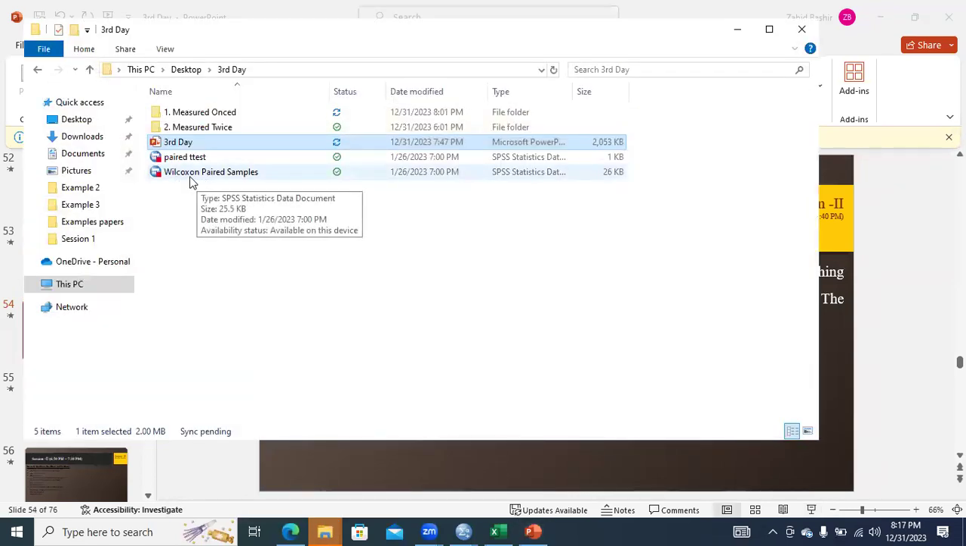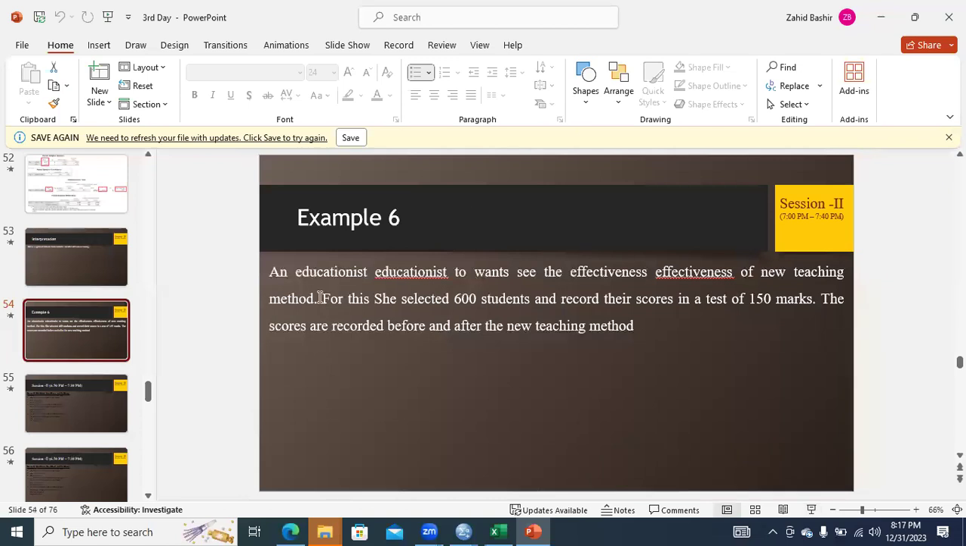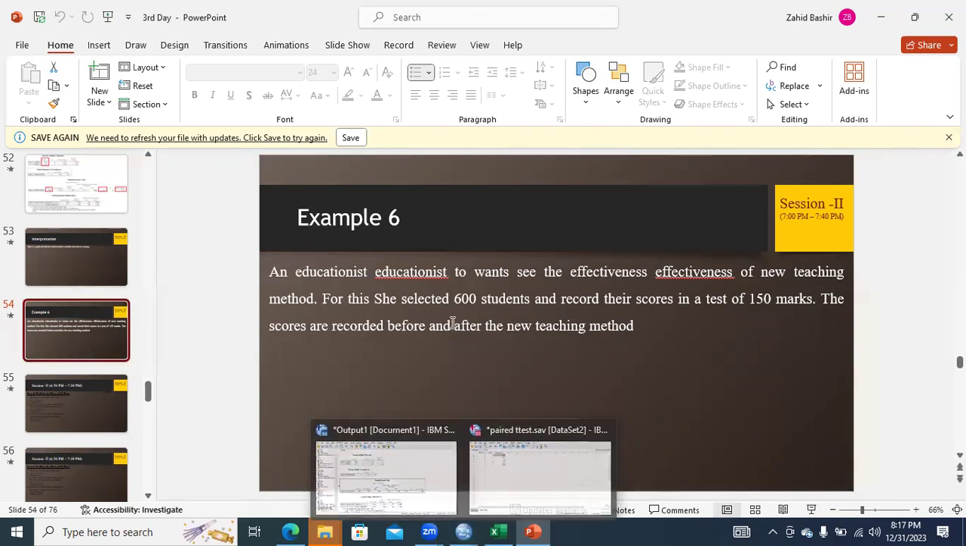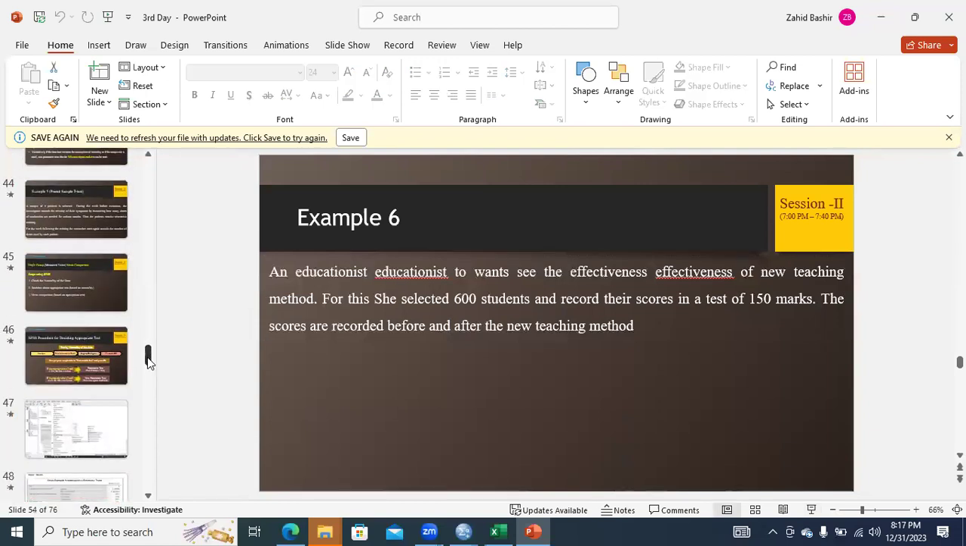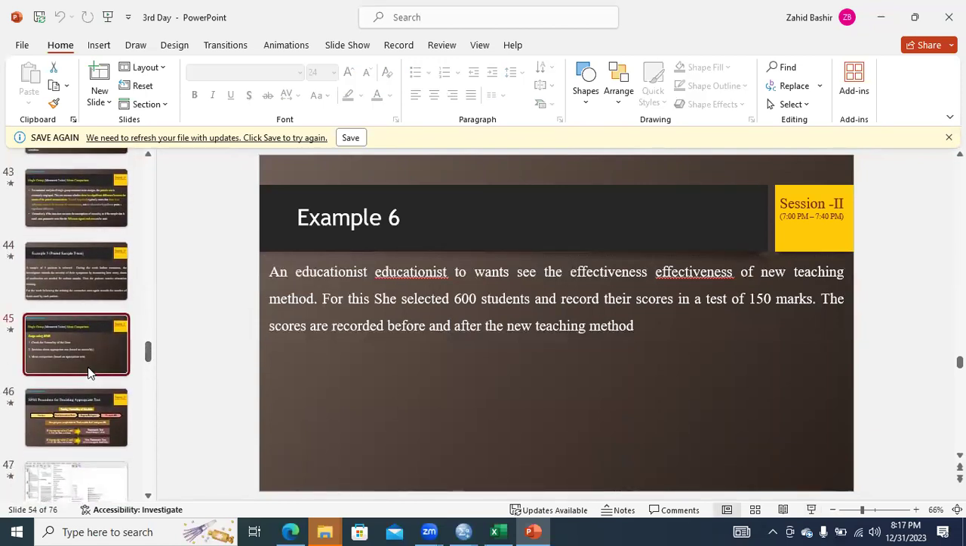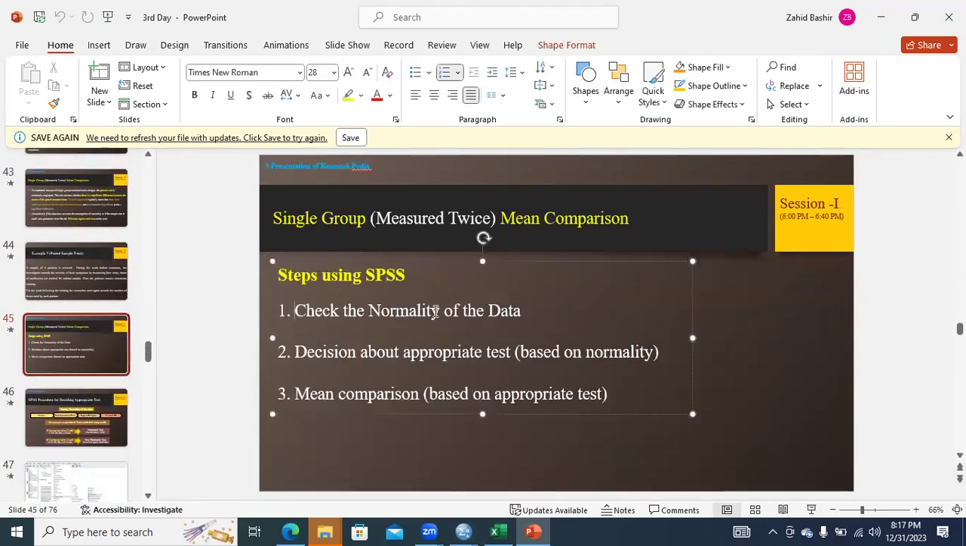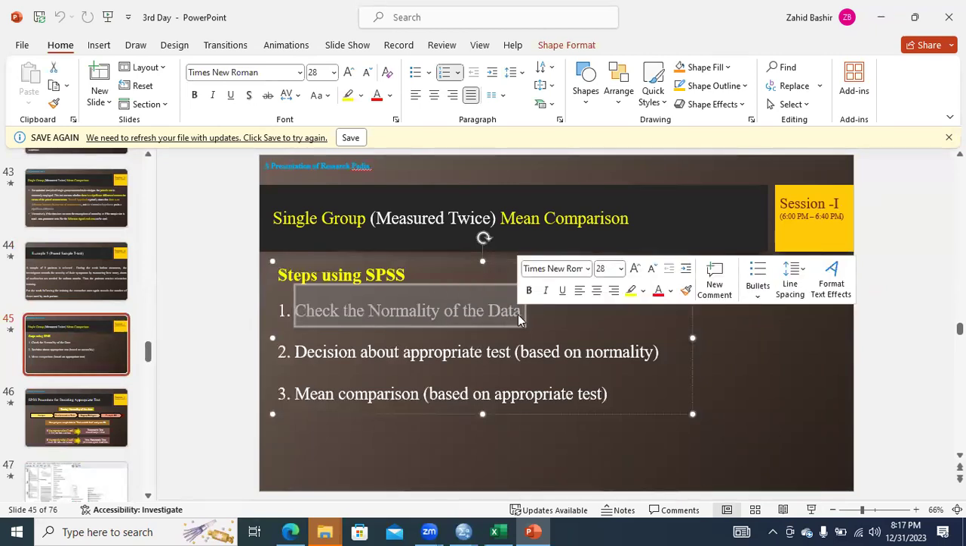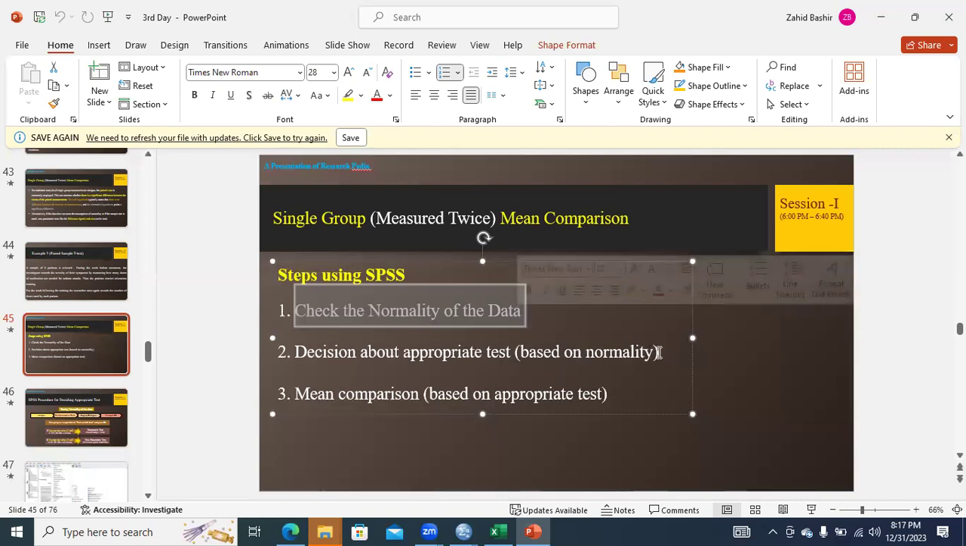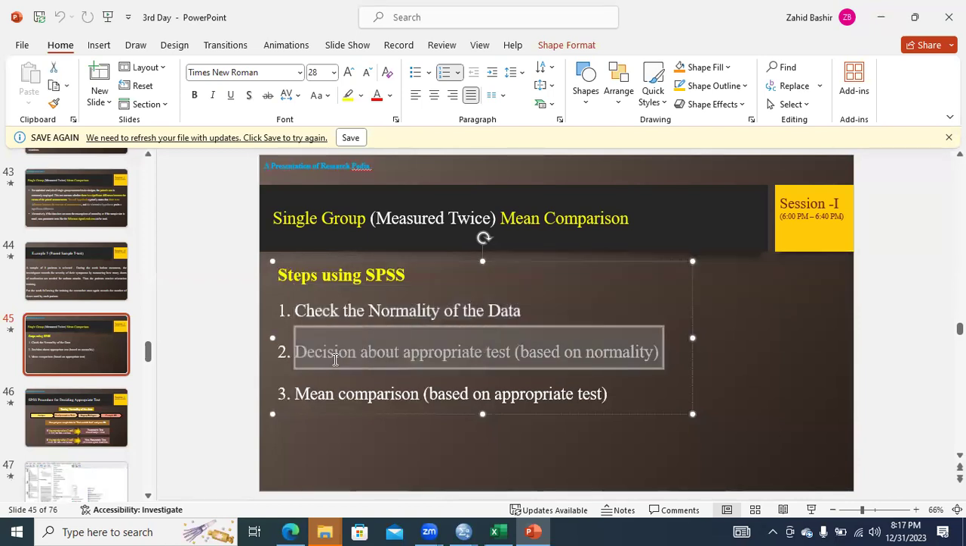There is a data set with the name Wilcoxon paired sample. I would like to show you how it will be analyzed, and you analyze it. You need to analyze this data set as a drill. At first, you need to check the normality using the same procedure I have defined for you. Then it will turn out to be not normal.